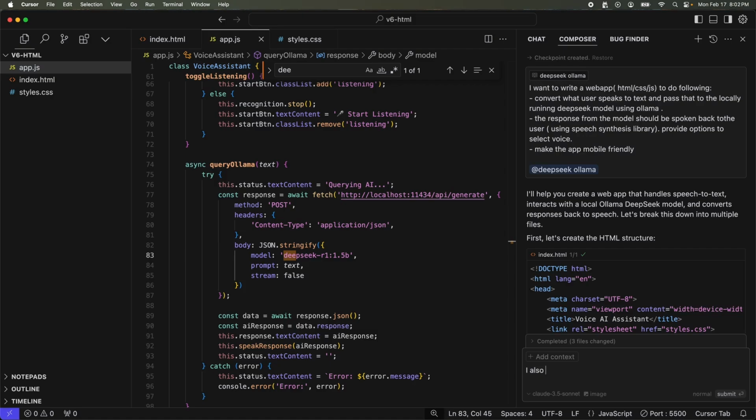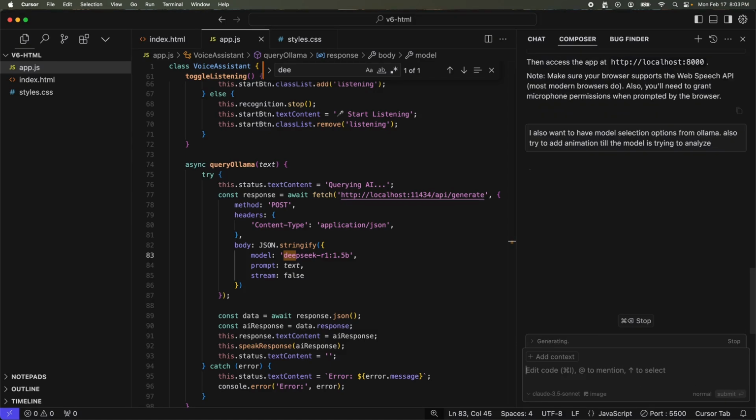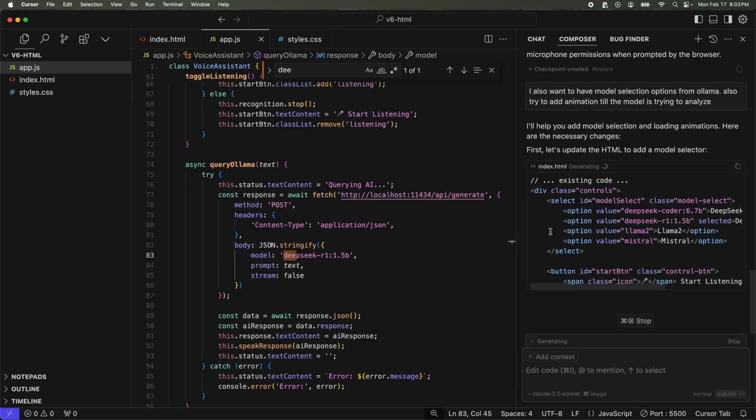I also want to have model selection options from Ollama. Also try to mention till the model is trying to respond, this should be something additional over here.